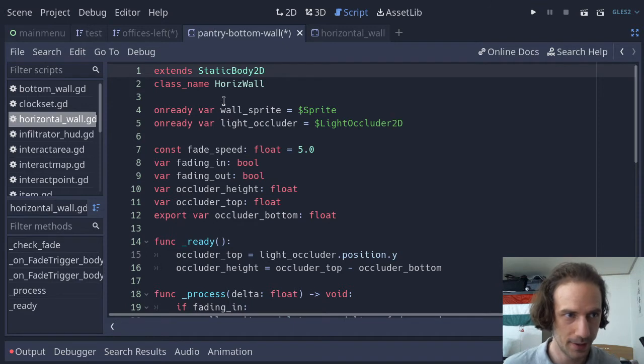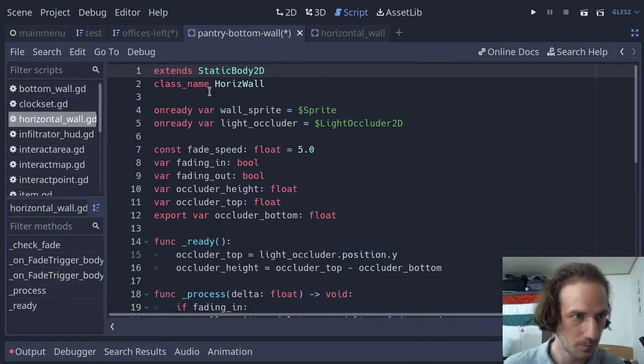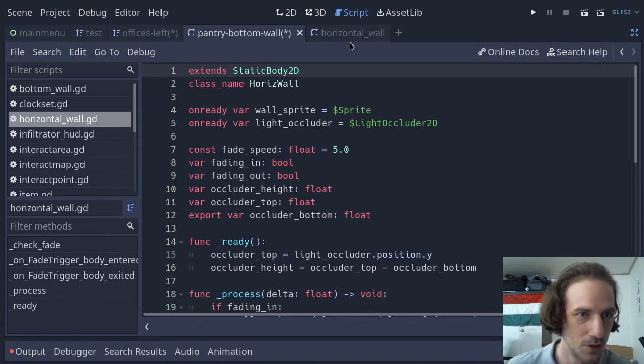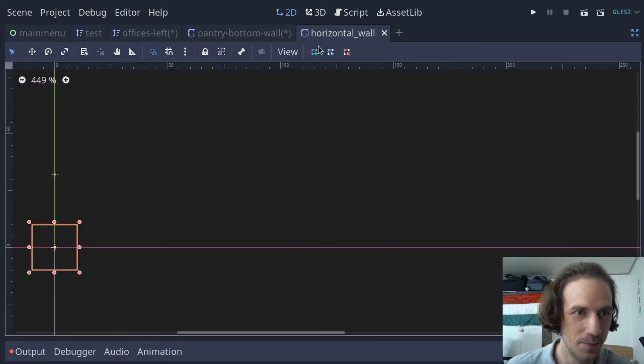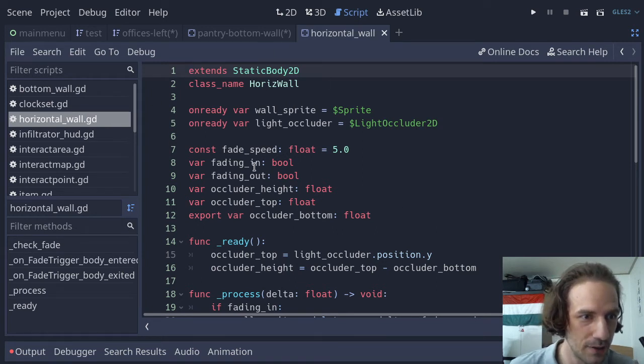So here we can take a look at our code, which is the code for our pantry bottom wall. This extends StaticBody2D. You can see here this is from the horizontal wall GD script. This horizontal wall script is just used in all the other scenes which are built on this.